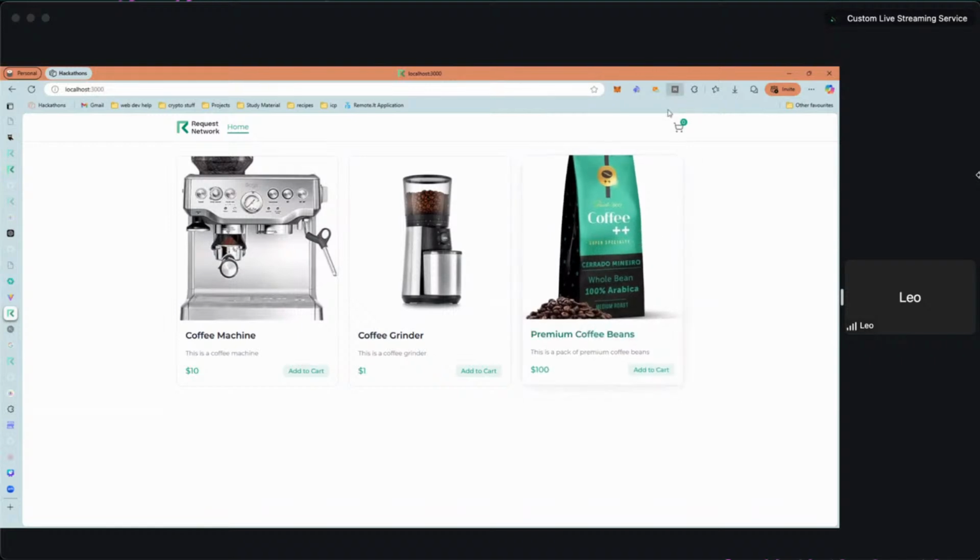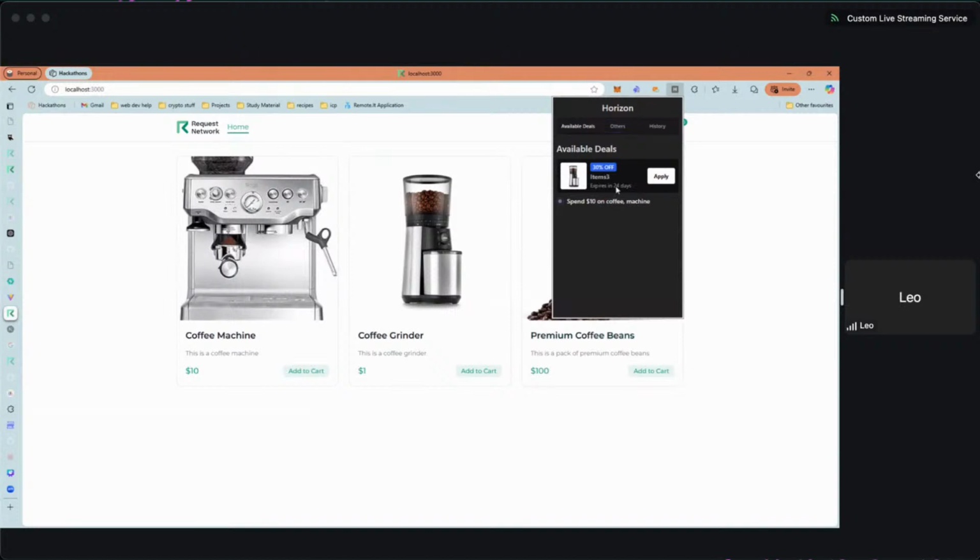So if I go to my Horizon extension, I can see that since I spent $10 on a product that has a tag coffee and machine, I'm eligible for this discount, which gives me 30% off. Actually, it should be 20, but anyways, it gives me a discount for the coffee grinder. So if I apply that, oh wait, this is the wrong deal. I'm so sorry. It was meant to show this one.